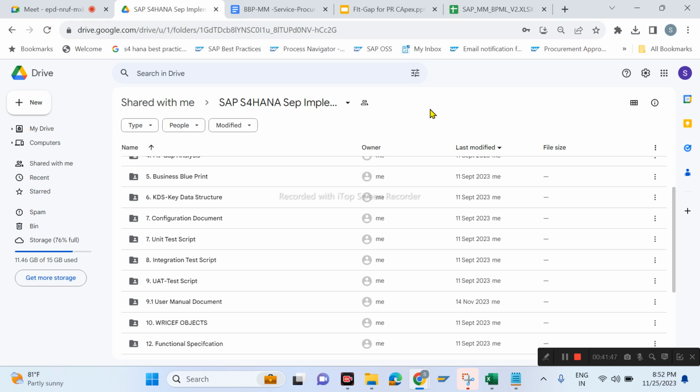But when it comes to an implementation project, you have to prepare the KDS. This KDS is one of the deliverable documents. So you will get the exposure on how to prepare the KDS and everything. Then we will go for the further deliverables, right? So we have the configuration document. Then we have the testing documents.